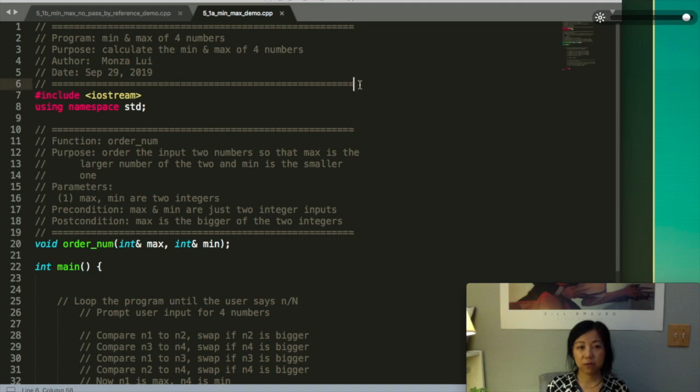As usual, I'm now using this other program to do my programming. It's easier for me to show you. So you can see that I talk about the program itself. This is the max and mean of 4 numbers, basically calculating so on.